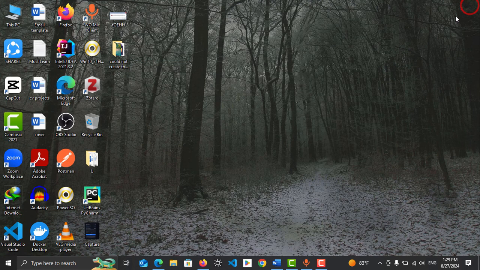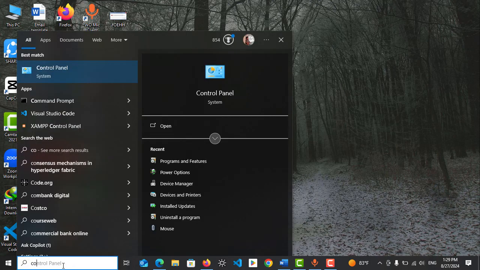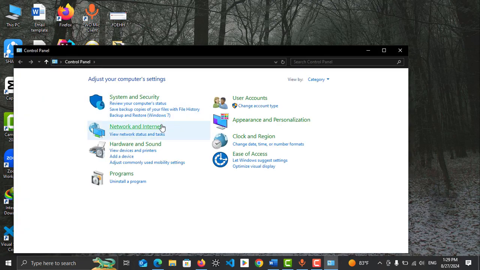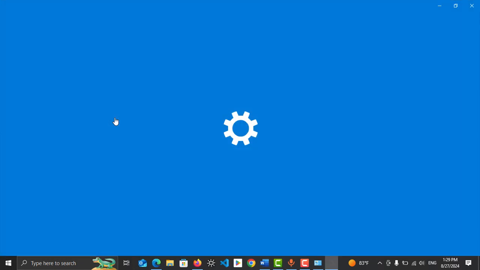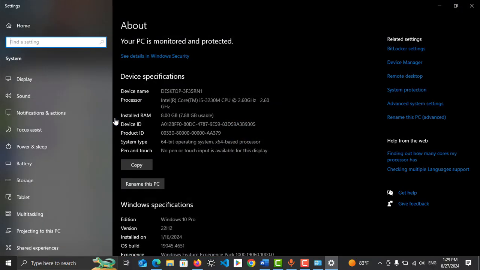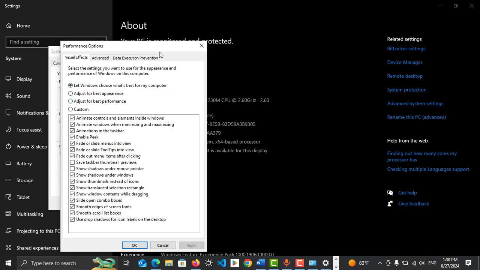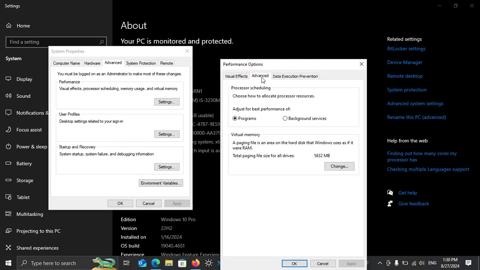To increase your virtual memory, what you have to do is go to the search bar and search for control panel. First option here, just tap on it, and you have to go to system and security, the first option, and again go to system and go to advanced system settings again. Go to the settings under the performance section. Yeah, in here you have to go to the advanced tab.